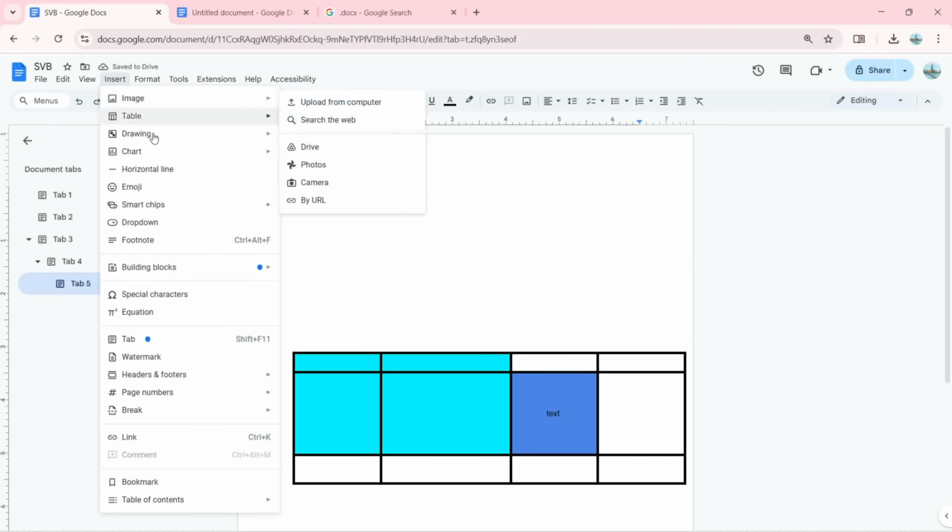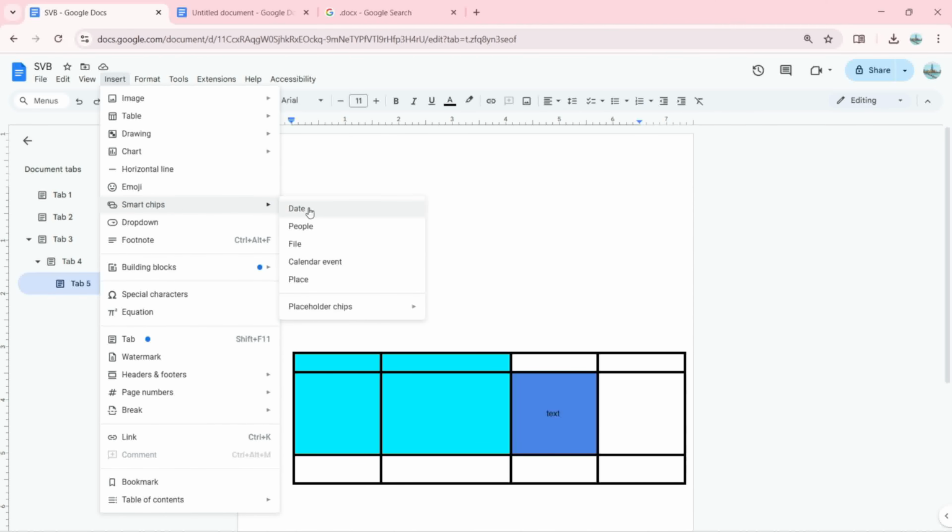Under insert menu, next here we have drawing. I can click on new or from drive. And if I want to add a chart from insert menu, you can add a bar chart, a column, line, pie, or from sheets. Next here we have horizontal line. If you need that in your document, then you can click from here to insert the horizontal line from insert menu. Next we have emoji, and we have smart chips like date, people, file, calendar event, place, and placeholder chips.